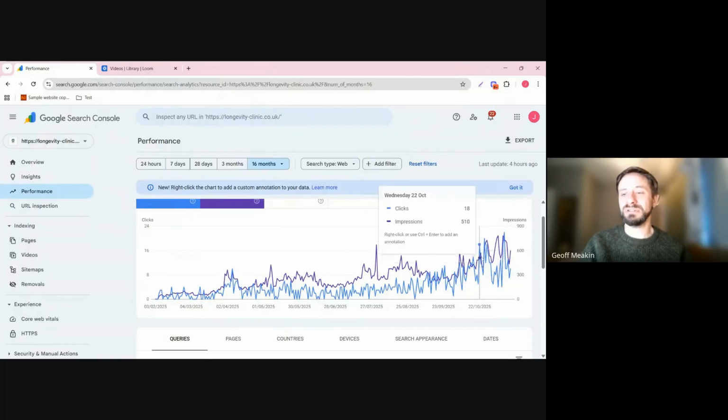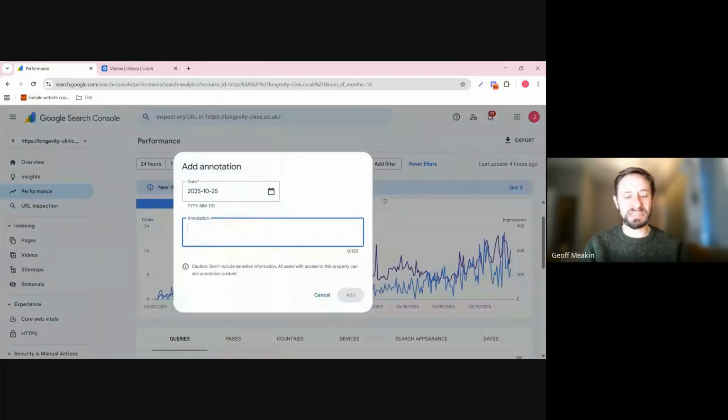The next thing to do after that is you actually right click on the graph. So if I wanted to make a note here on the 25th of October, I'm going to add in an annotation, and then I'm simply going to say, I changed my treatment pages today.